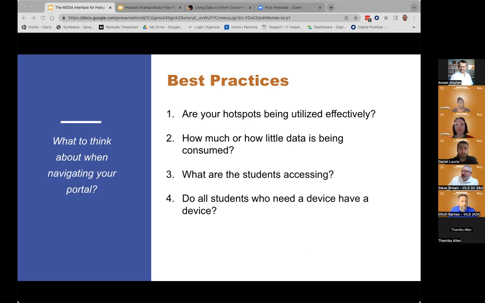So this is part of the Hotspot program. I know on this call we have folks that are in the one-to-one program with either Chromebooks or iPads, and then we have another program that does Hotspots. So this portion is really addressed to the service that we're walking through, which is what's available for hotspot districts. Okay, thank you.